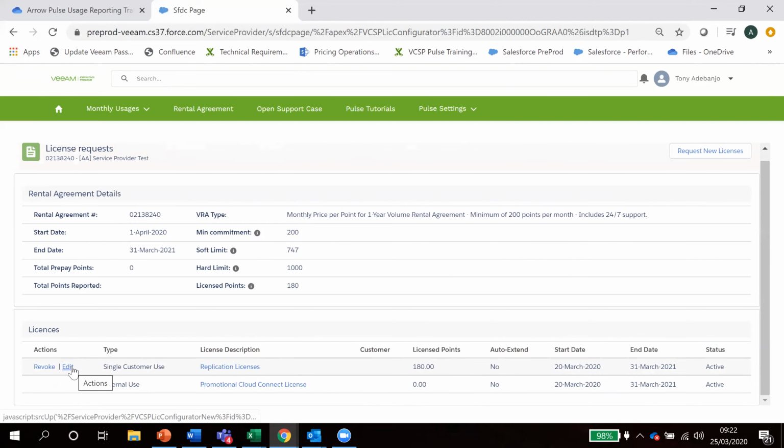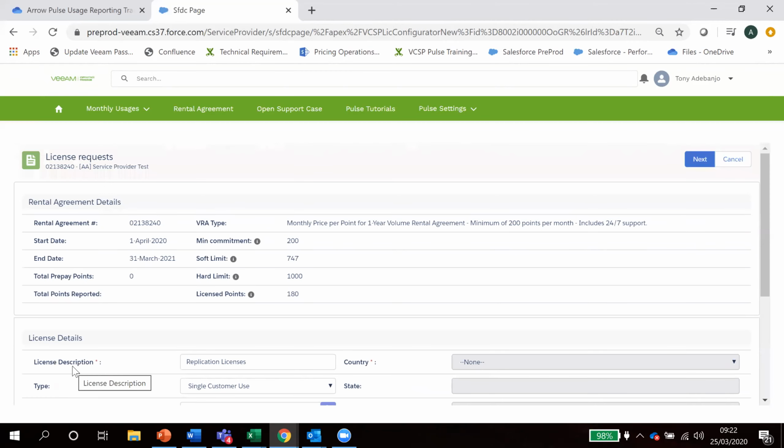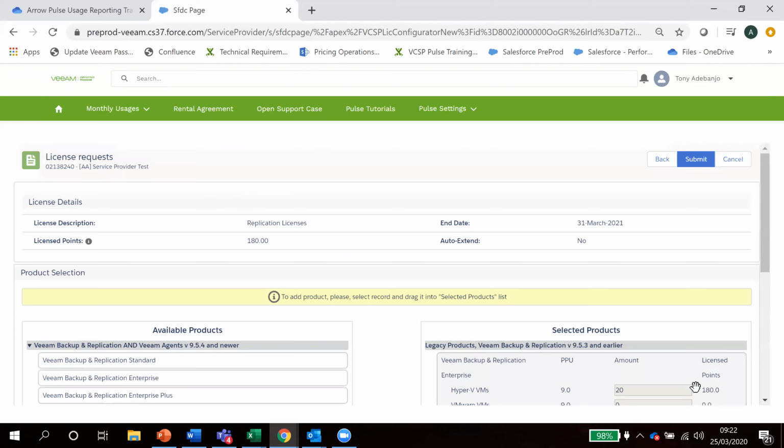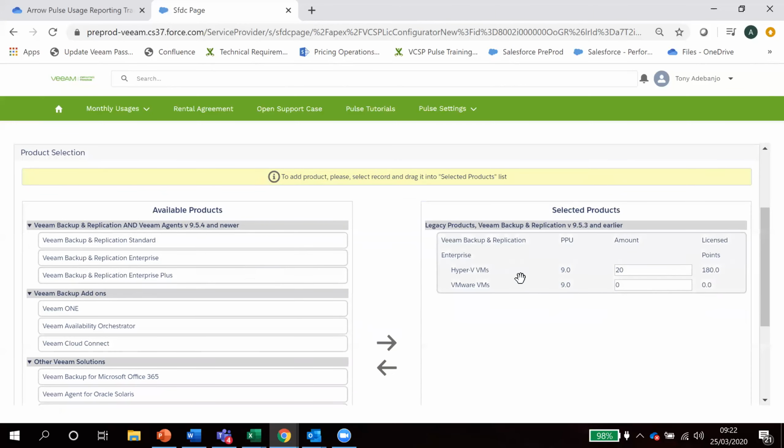So you click on the edit button, and you can see a summary page, like a front page. You just click next for this. We're going to cover that in a minute. And then on the right hand side, you can see this is drag and drop functionality, and these are the products that I have. You can see it's a 9.5.3. That's the one that I cut.